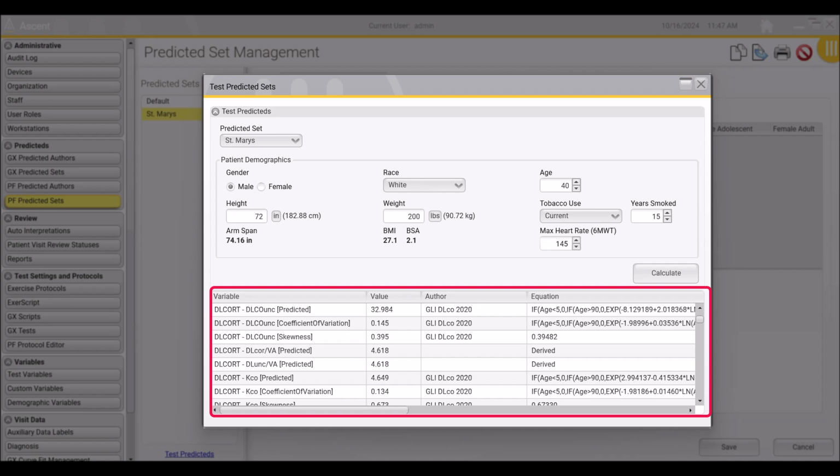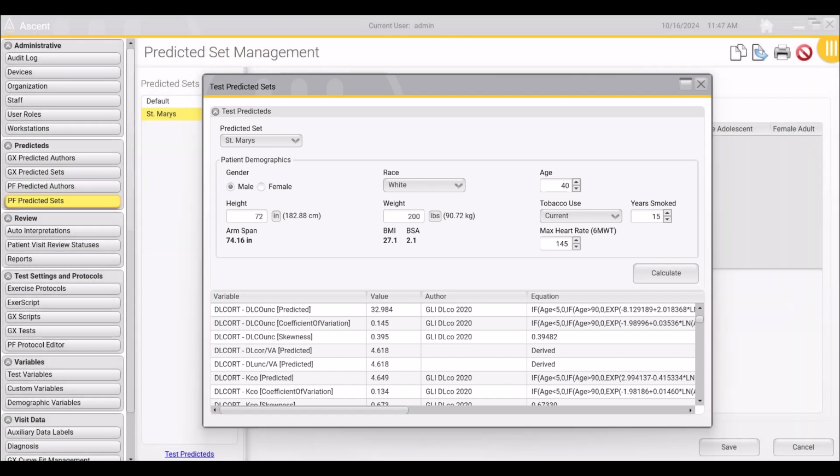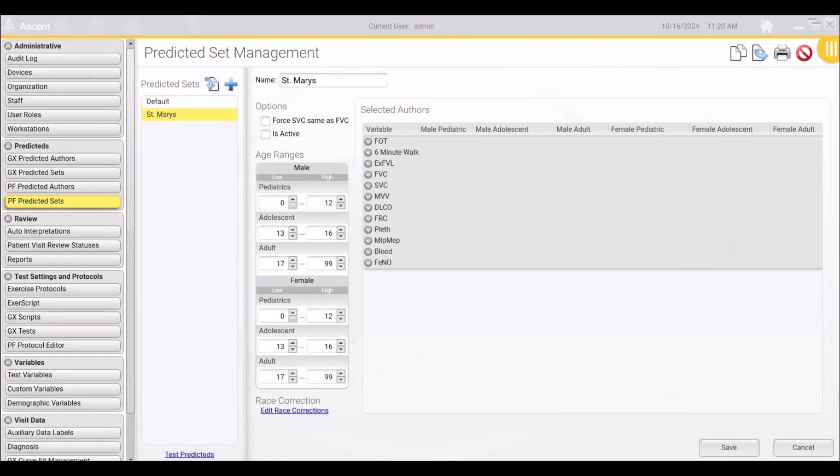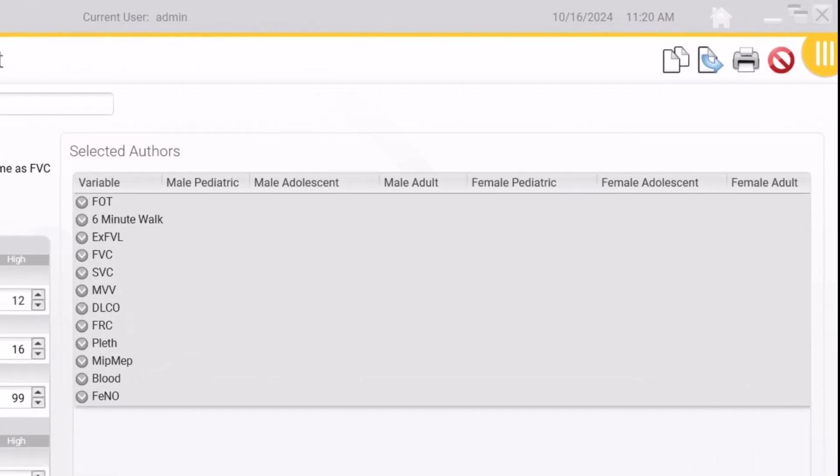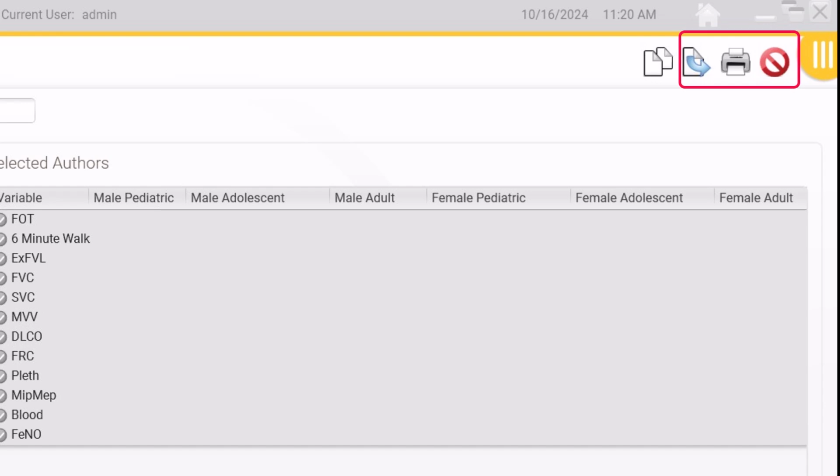Each variable will also display the author you have selected as well as the formula used. Click on the X in the upper right corner to return to the main predicted set dialog. Again, be sure to click on the Save button in the bottom right corner to save any changes. Other functions in the predicted set screen are export to file, print, and delete.